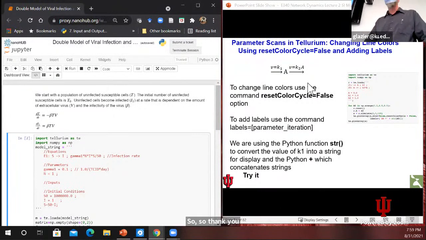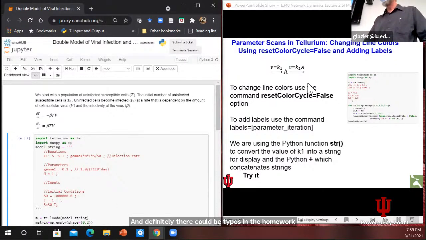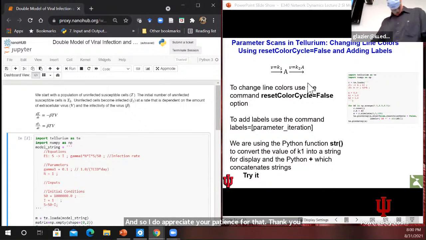I'm sure that everybody will run into that kind of thing. And definitely there could be typos in the homework. So even though these homeworks have been gone through in previous years, that doesn't mean we catch everything. And I'll often try to adjust them to make them more appropriate. And of course, sometimes when you make the adjustments, you introduce new mistakes. And so I do appreciate your patience with that. Thank you for bringing that up.